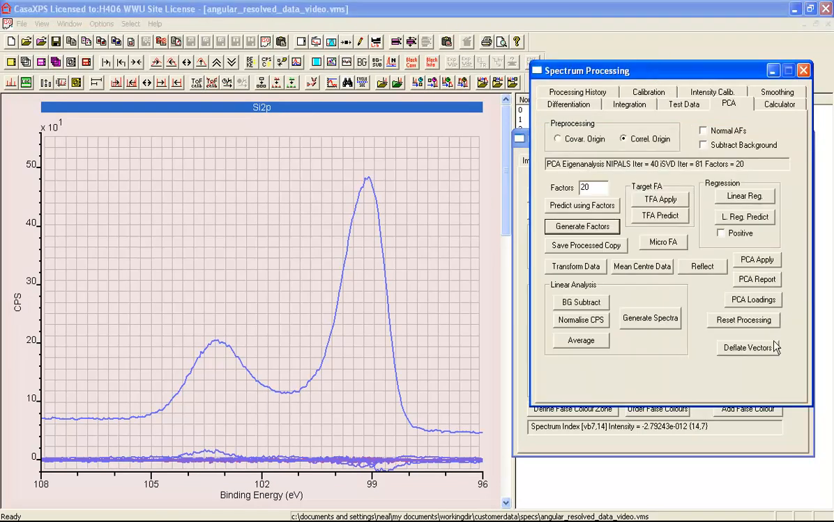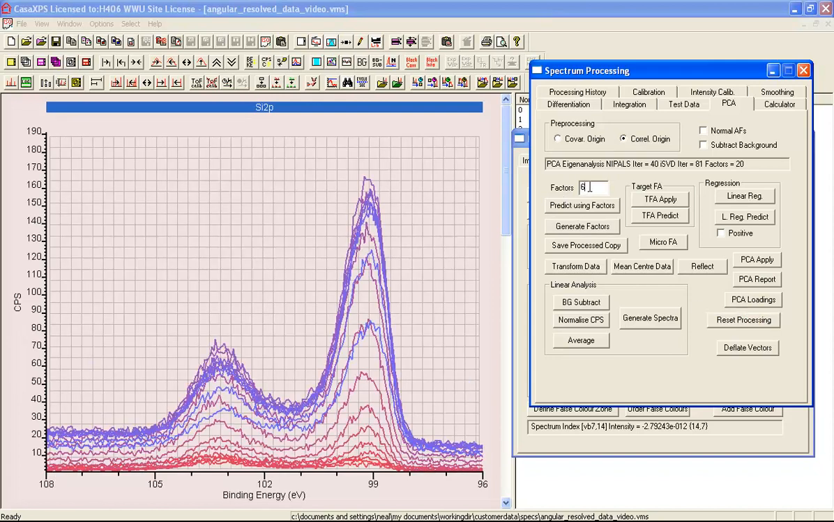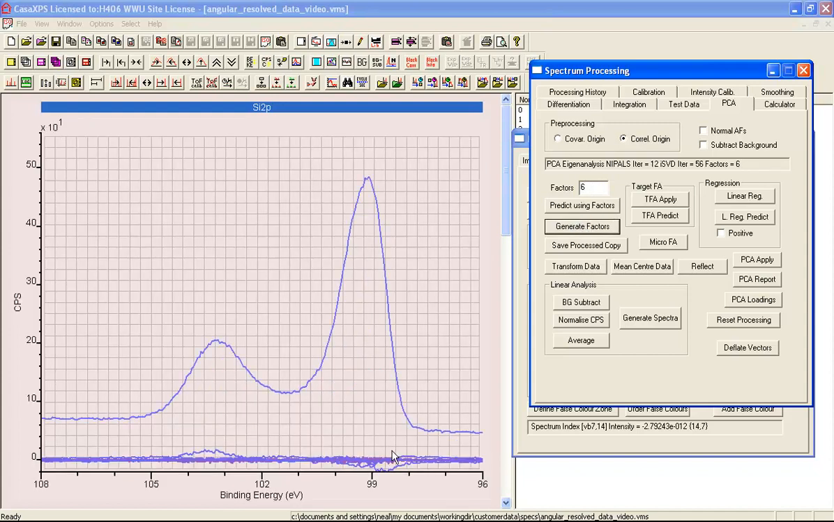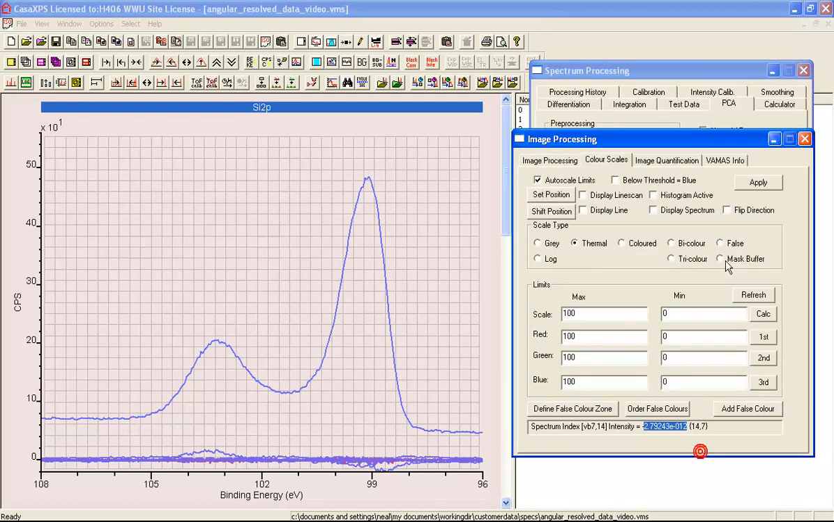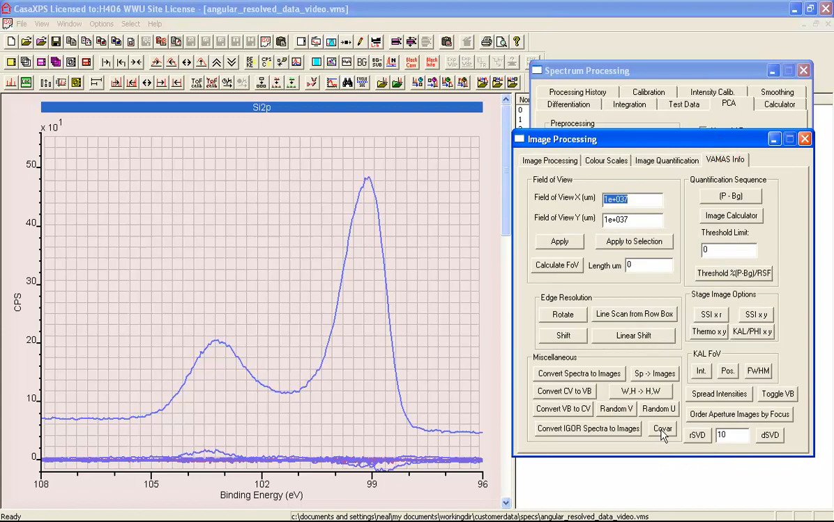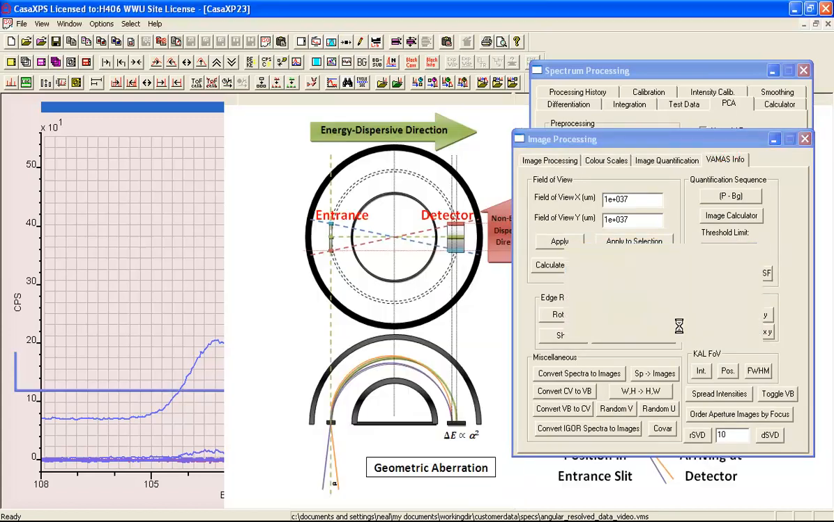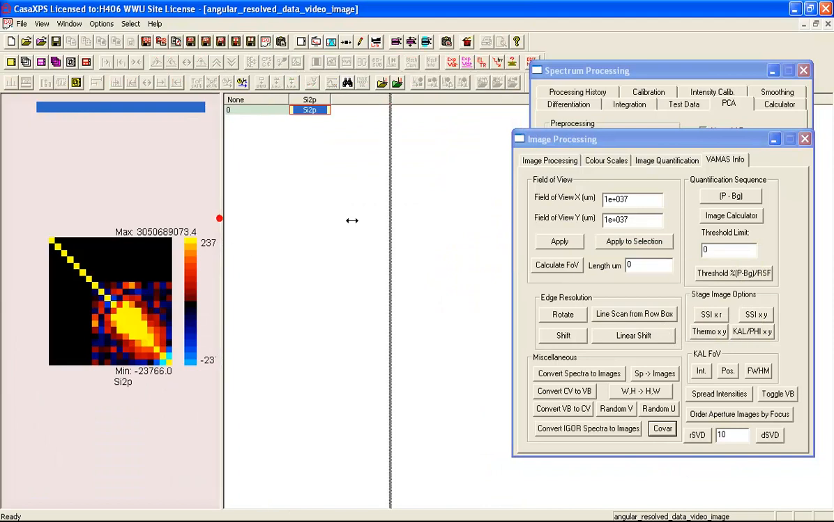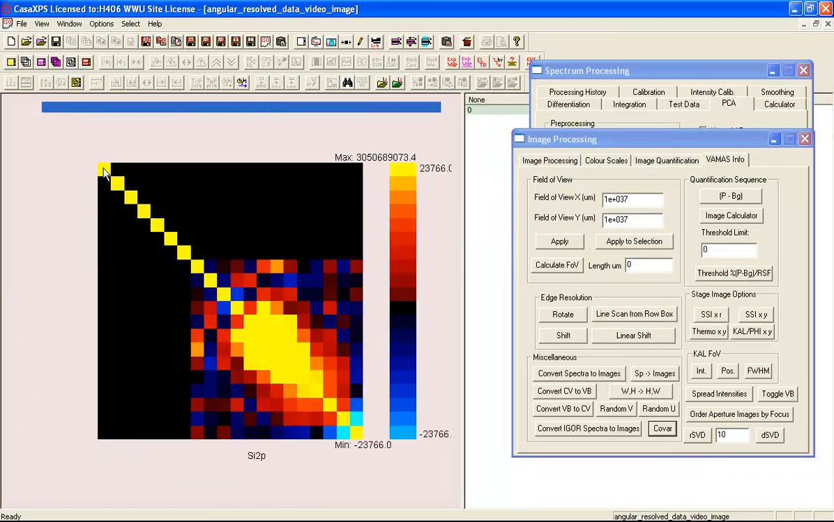Now if we go back, rather than using 20, we'll repeat the calculation and use 6 abstract factors rather than 20. So when I say generate, there's a similarity in what you see. However, when we go to the covariance matrix calculation, rather than a fully diagonal matrix, what we have is the most significant abstract factors are mutually orthogonal to all vectors, but after 6 they are no longer fully orthogonal.